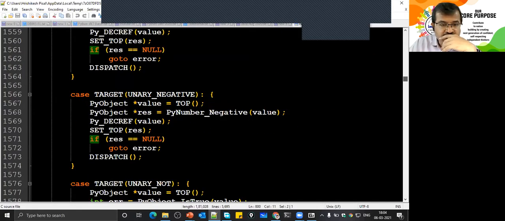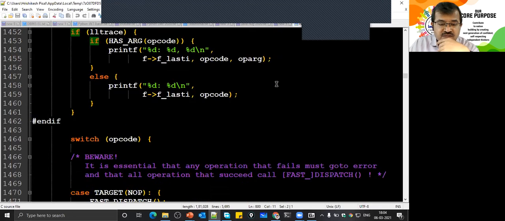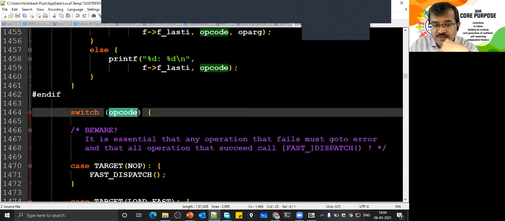There is a switch case here. This will be one of the largest, biggest switch cases that you have ever come across in your life. Listen to me very carefully, what I'm saying. It will be the largest switch case, at least what I have ever come across in my life.